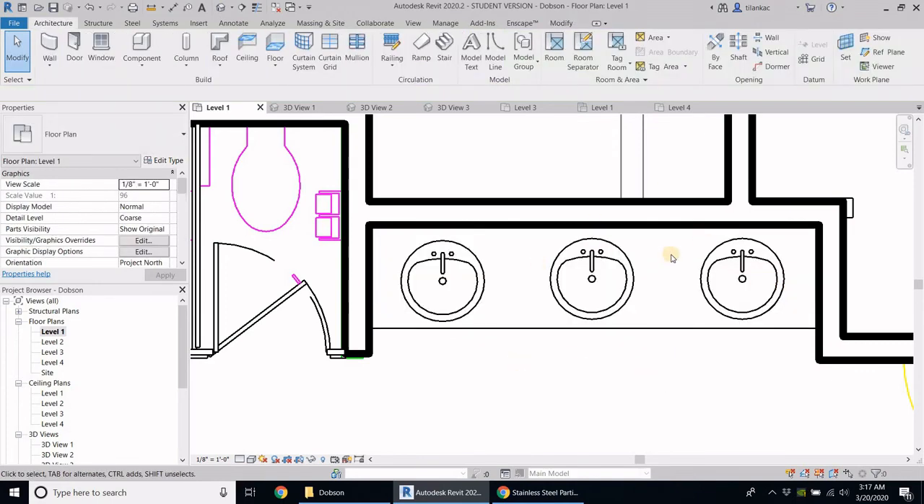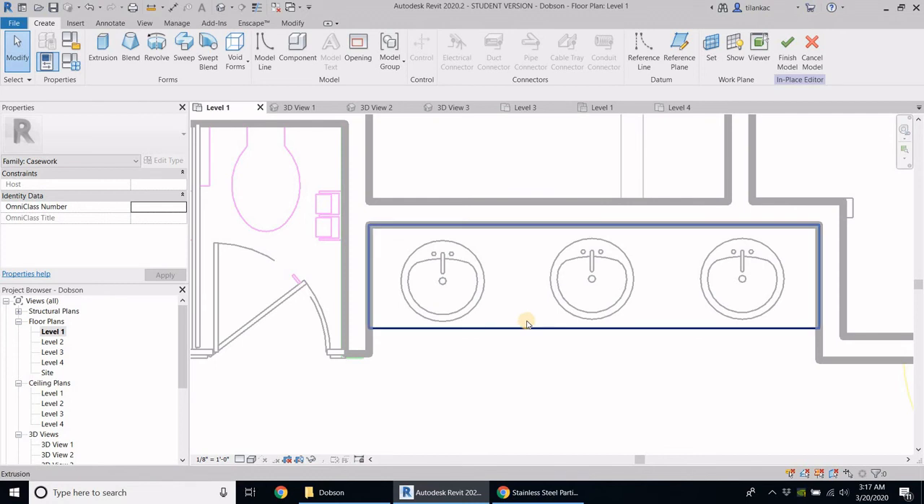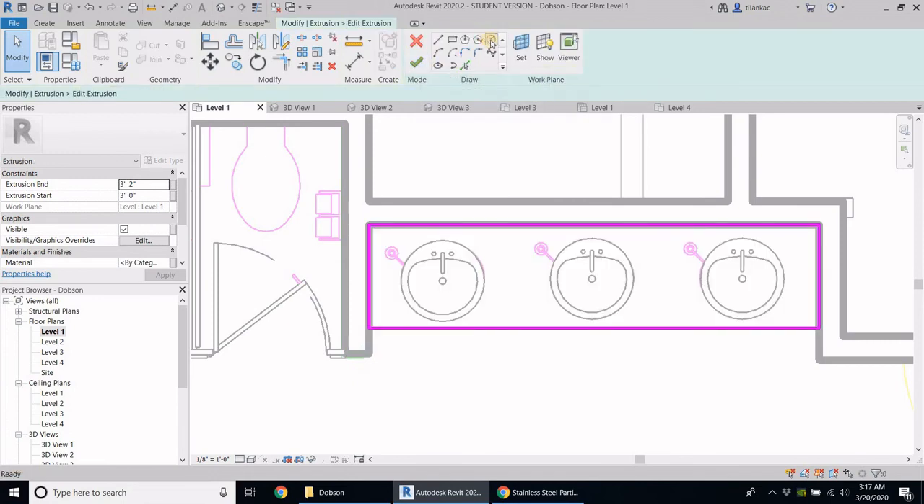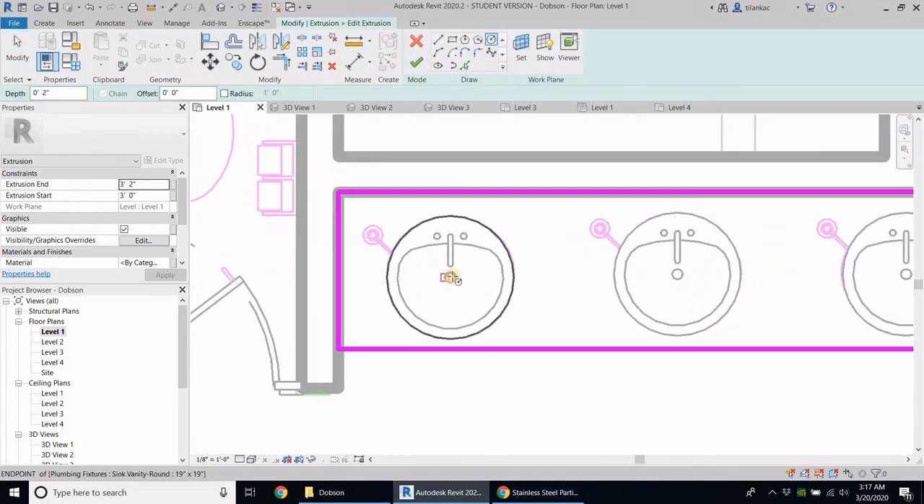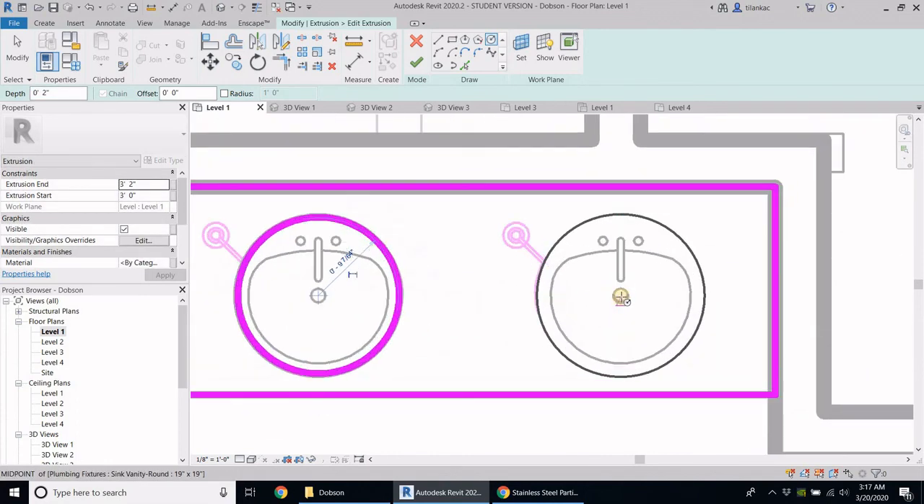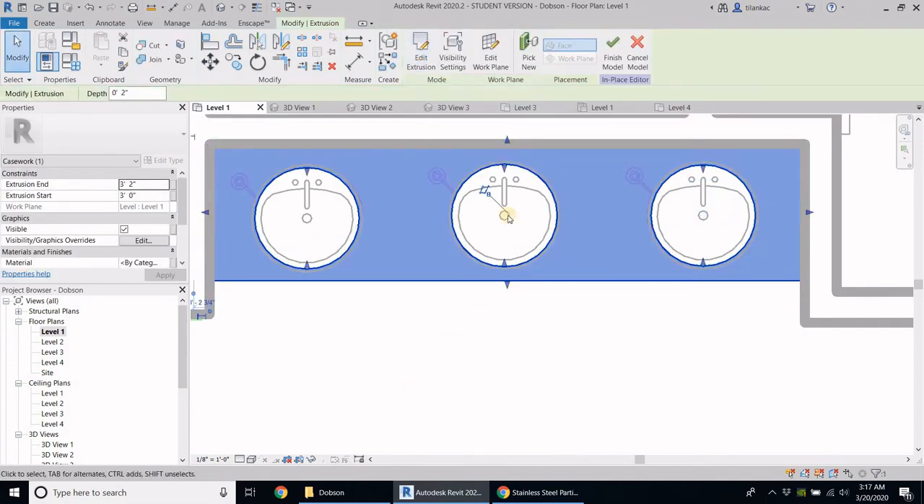The next thing that we need to do is cut holes in the counter so that we can actually use the sinks. In order to do that, I select the counter, go to edit mode, and make sure to select the counter again. When you do that, you get this button which says edit extrusion. So you do that, use your circle tool, just draw circles, 1, 2, and 3. Once you're done, click finish, and you should have your holes.